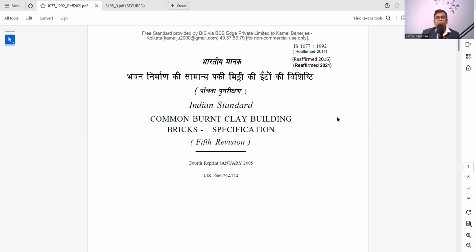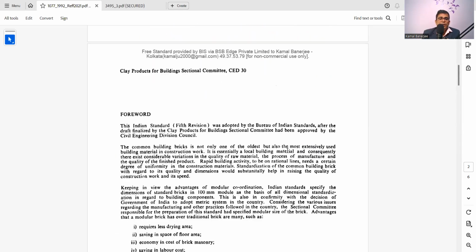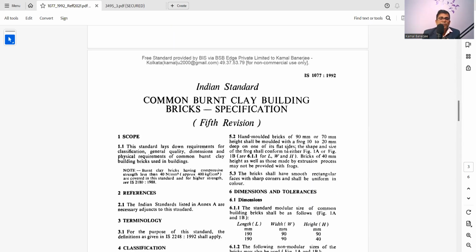So what do we need to check? For common burnt clay building bricks, the specification is IS 1077:1992. This is the Indian Standard we need to follow whenever we are dealing with common burnt clay bricks. What does it say?